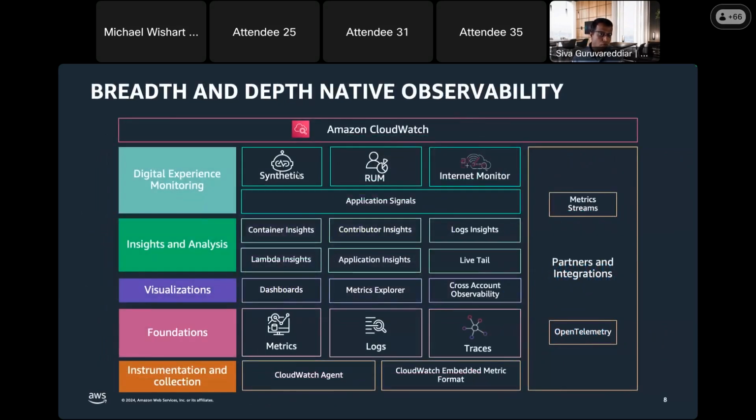What are the offerings that are available from AWS? We have the breadth and depth of services, starting all the way from your instrumentation layer, where you have your CloudWatch agent and embedded metric format. Then the foundation layer is your metrics, logs, and traces, which you are collecting. On top of it, you have a lot of visualization options, whether it is coming from CloudWatch dashboards or Metric Explorer, or if you are running cross-account observability, etc.